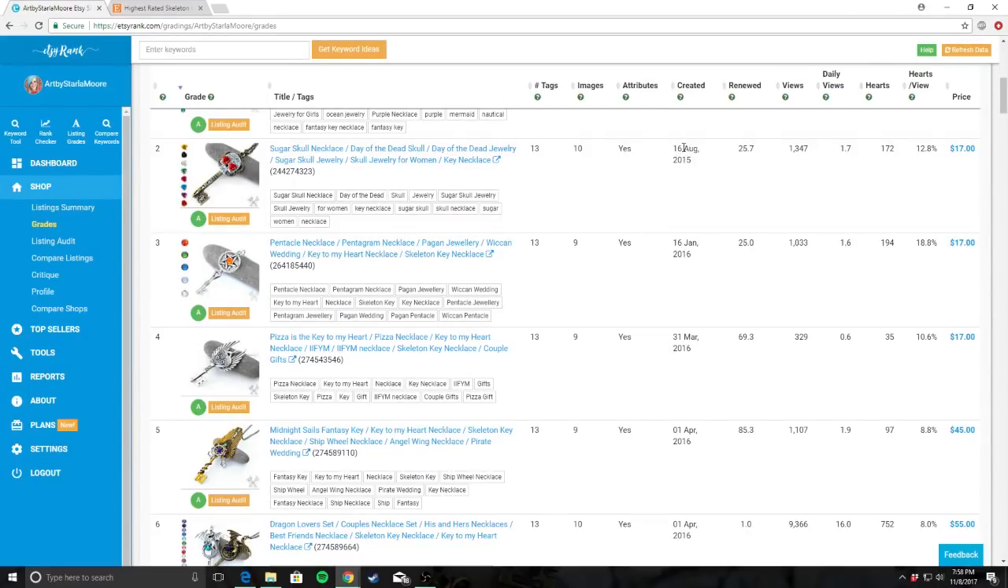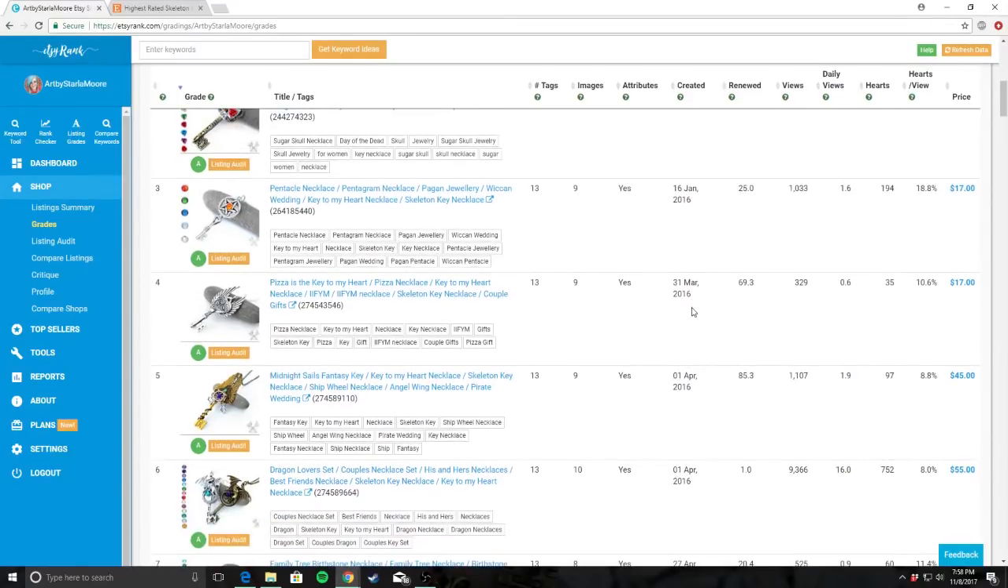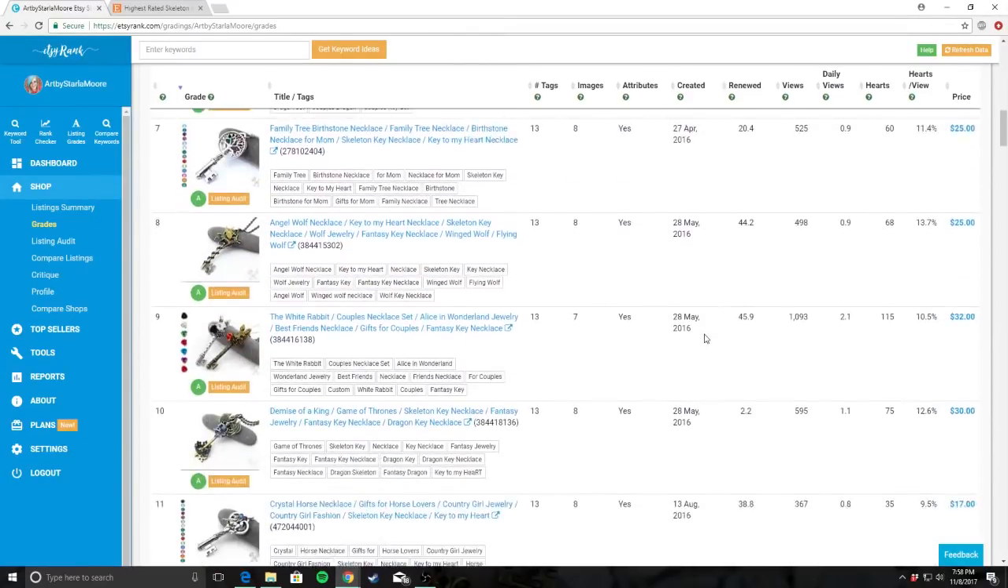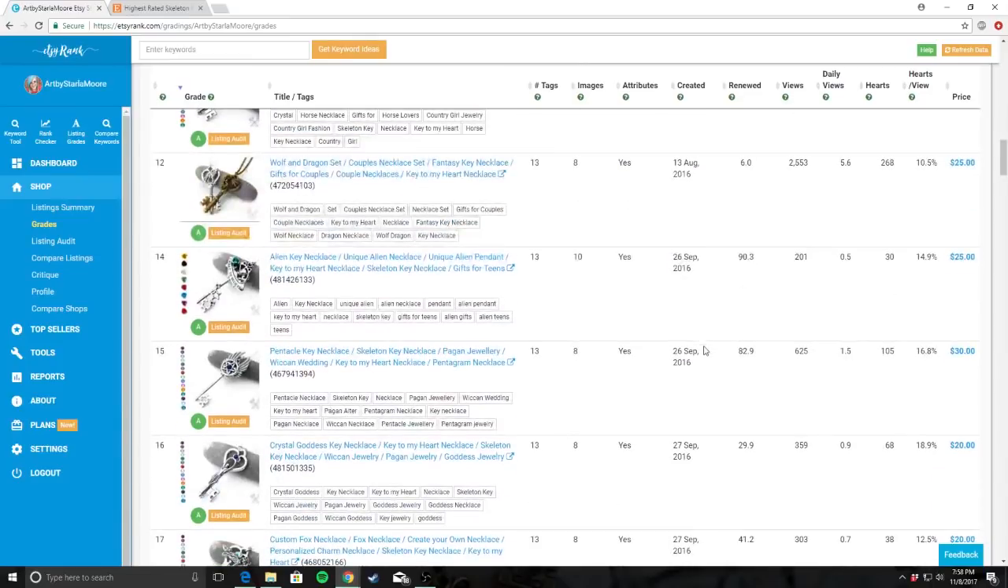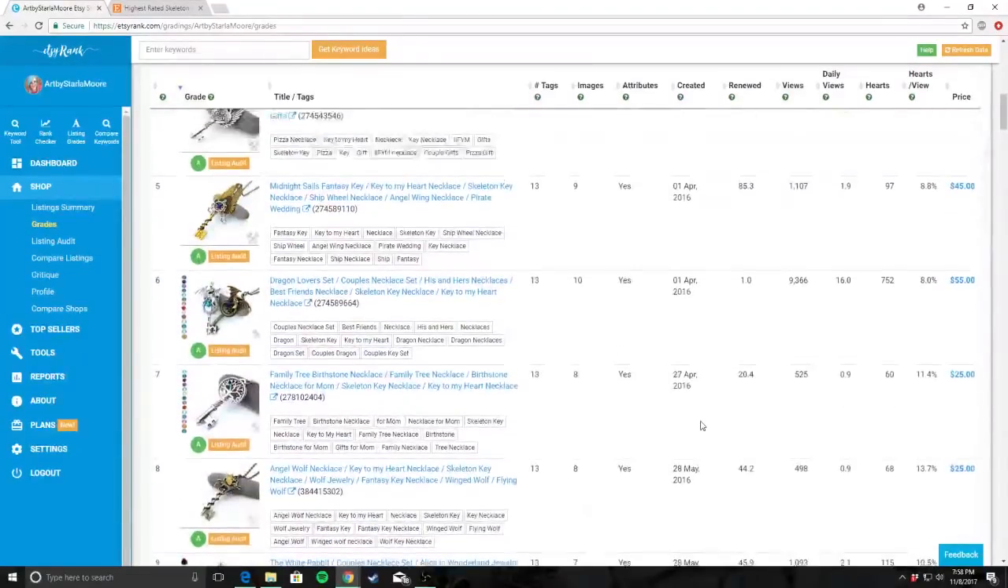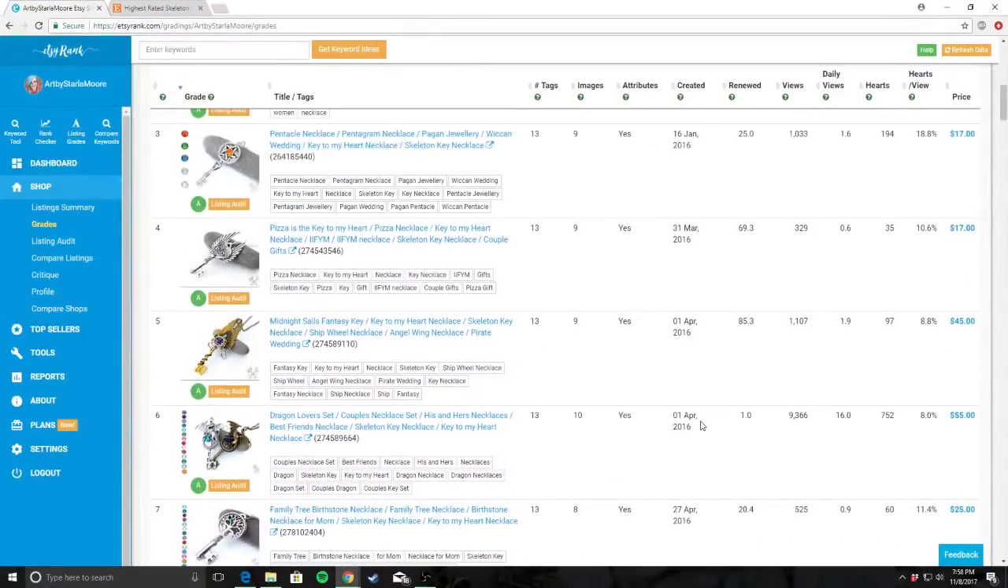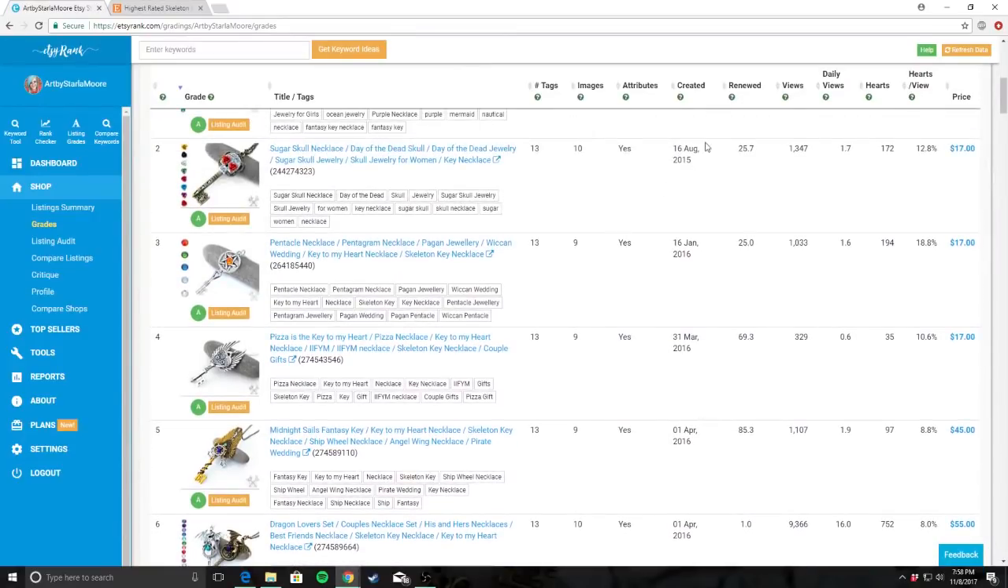Then you can also see when the listing was first created, not just when it renewed, but when it was actually created, which was exciting for me because I didn't realize how old some of my listings were, dating back all the way to 2015. And then I look at those and I realize that the ones that date back all the way to 2015 are usually my best sellers. So that really tells you something about how Etsy begins to recognize some of the listings that have been around longer and that they're seeing are selling well.